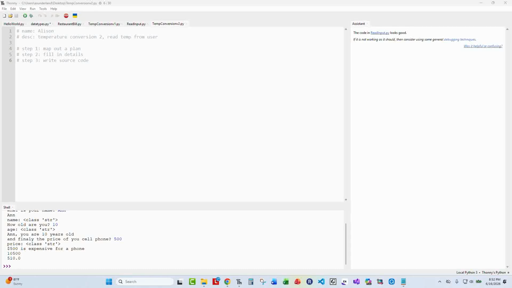So we're going to do temperature conversion again. I'm going to call this version 2 because this time we're going to make it a little bit more robust, and we're going to read the temperature from the user. Because this is an actual full-blown program, we're going to map out the plan, circle back around and add some detail, and then we'll write in the source code.